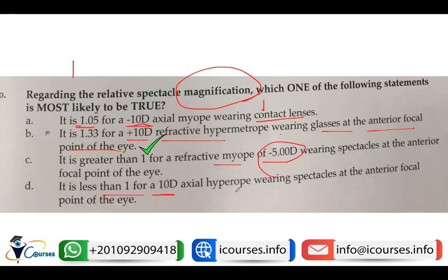point of the eye. So does this mean that the image will be minified if a patient is hyperope wearing a spectacle at anterior focal point? This again is wrong. Why is this wrong? Because according to Knapp's rule, do you remember what is Knapp's rule?